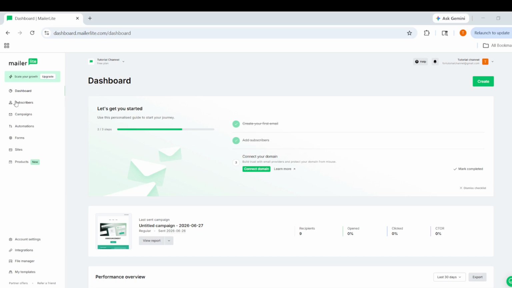In today's video, I am going to teach you how to create a download resource in Mailerlite. First, you will log into your Mailerlite account. On your screen, go to the Mailerlite login page, then enter your login details and sign in.